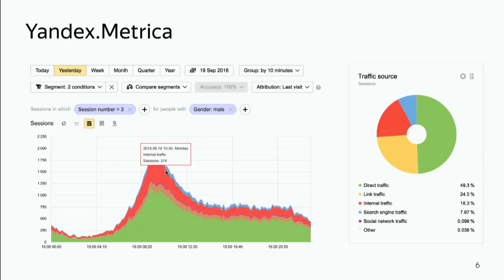This is how our interface looks, just to give you an idea of what it is. We have a lot of different dashboards and different parameters you can change, some pie charts, some plots, and the segmentation feature, which is crucial here, which allows you to filter your data and get only the segment of data you require.